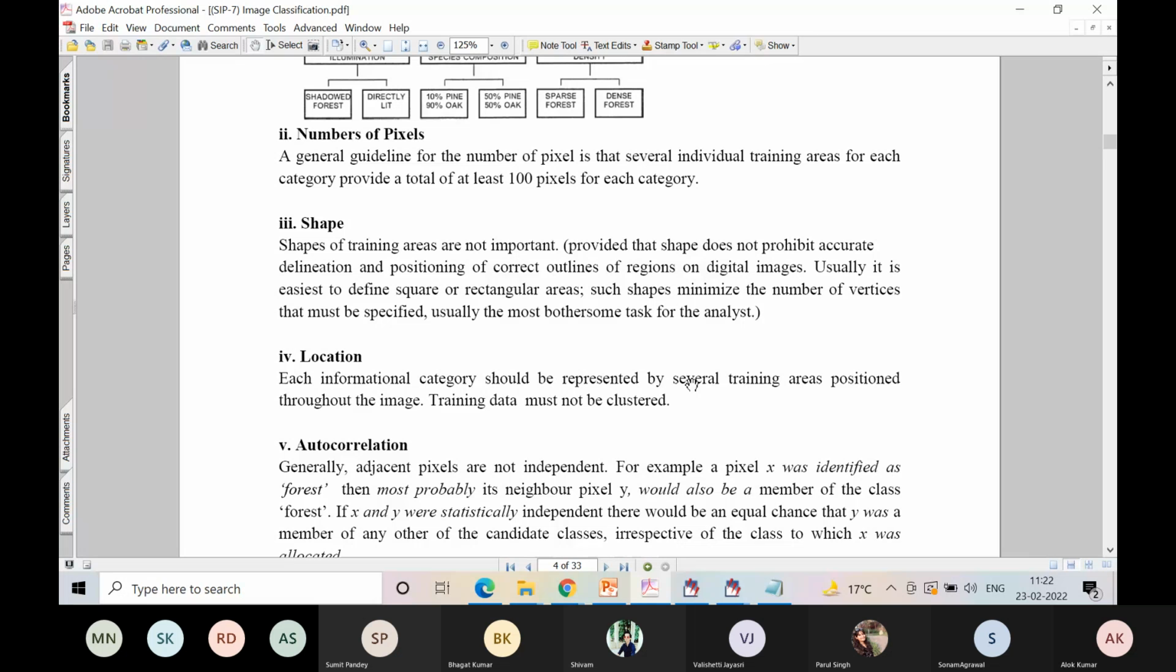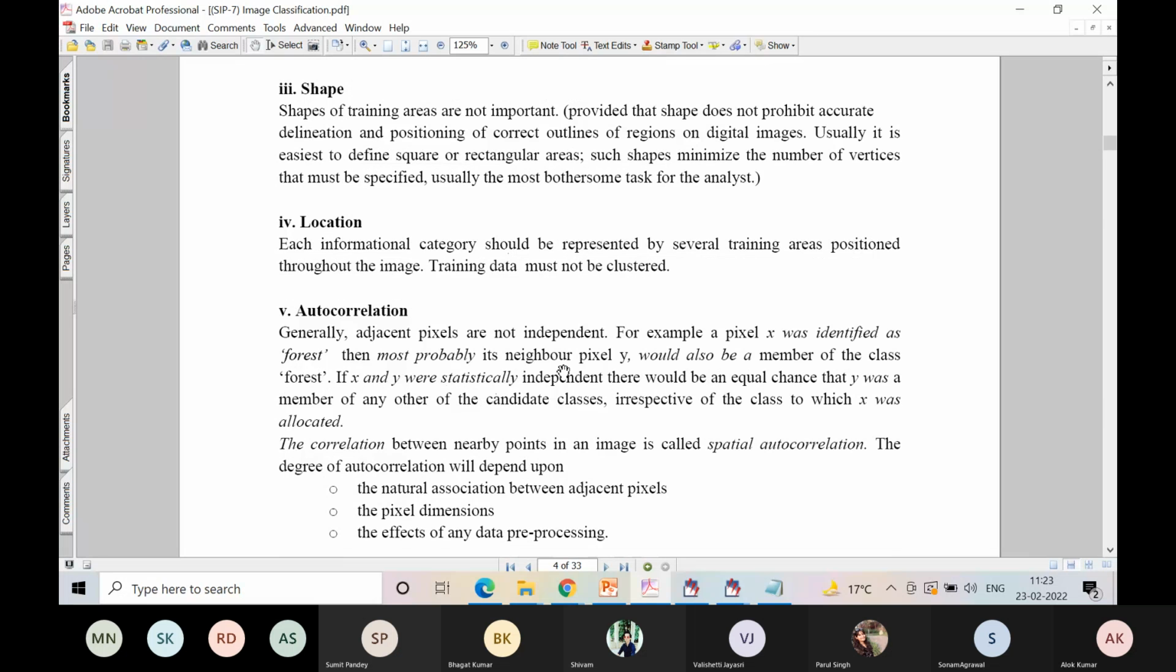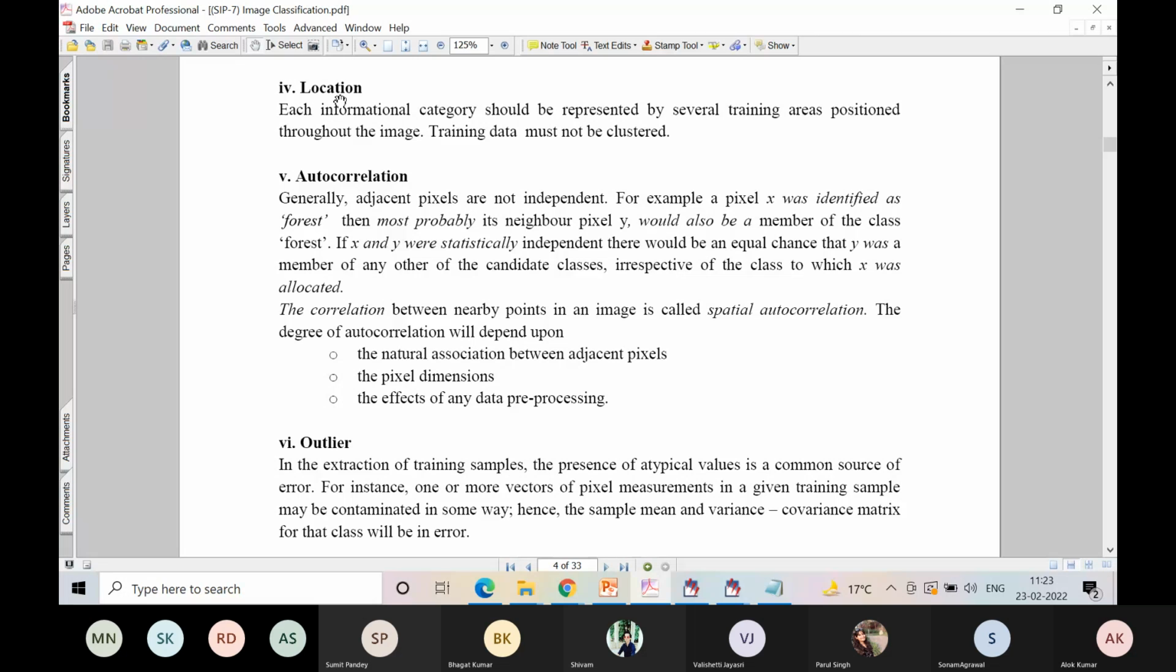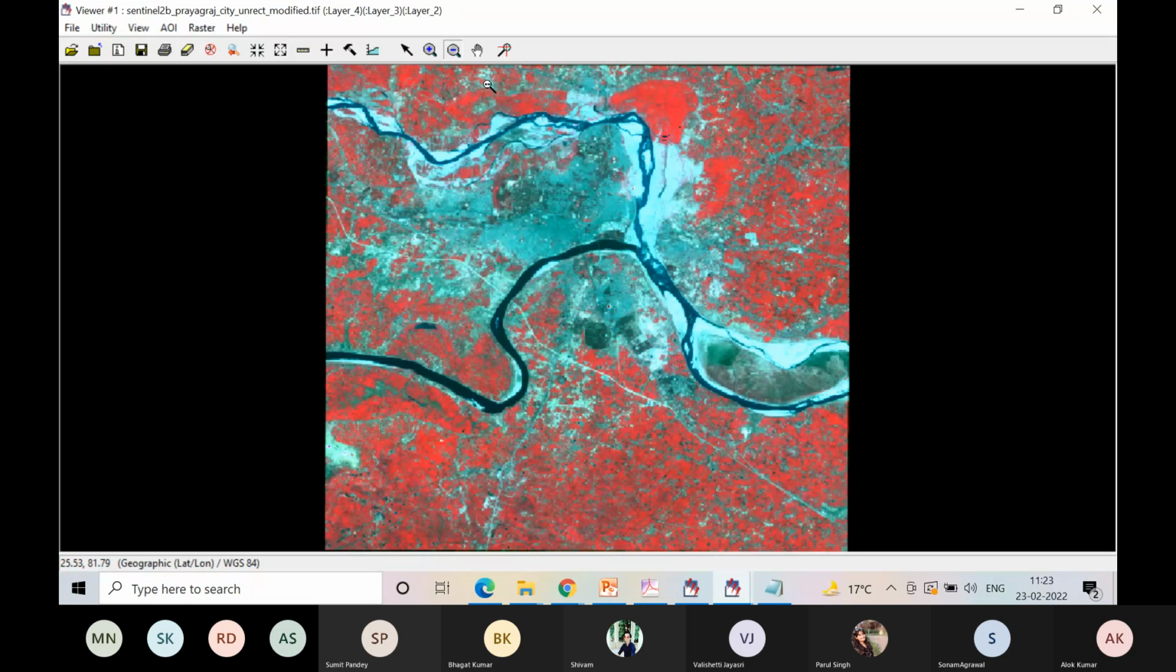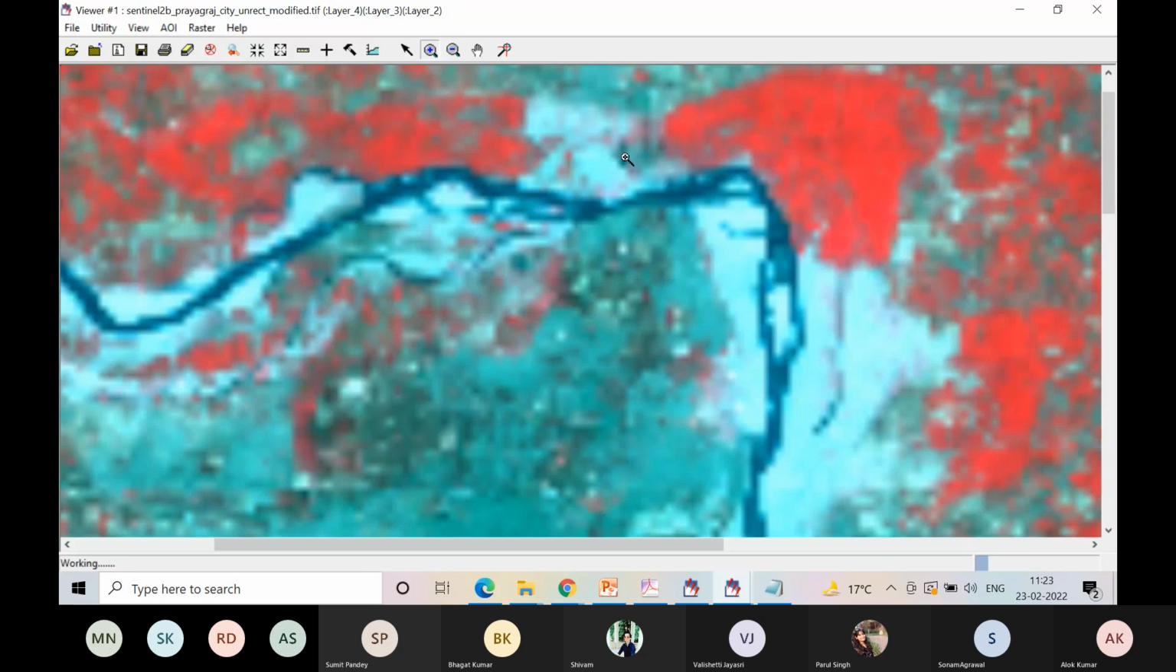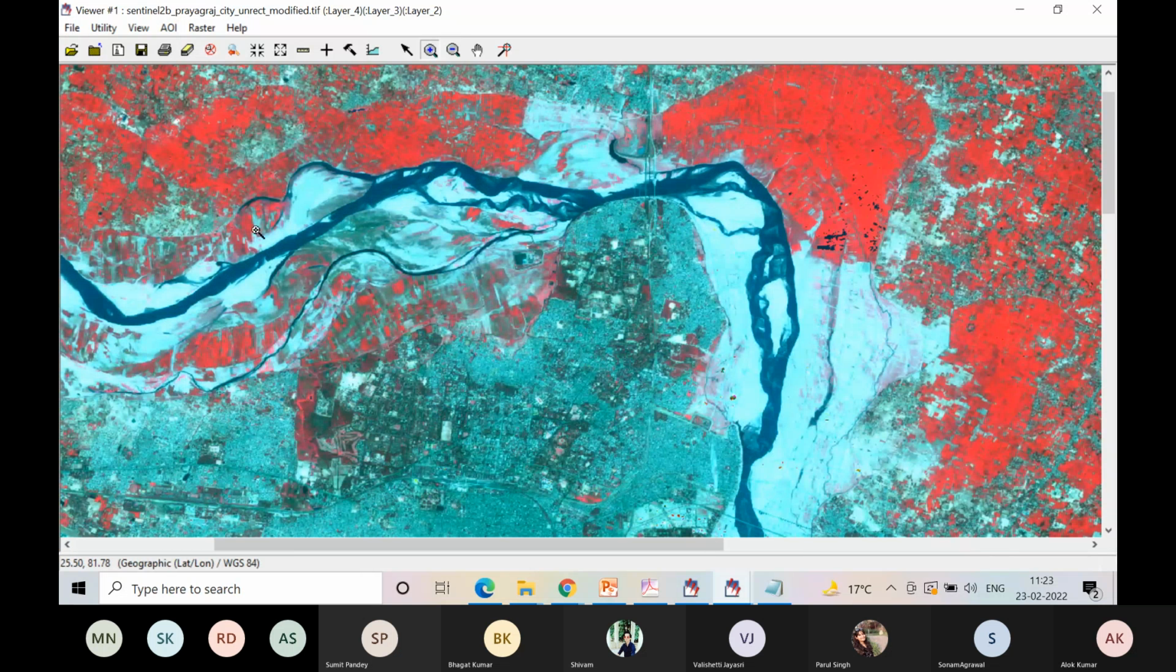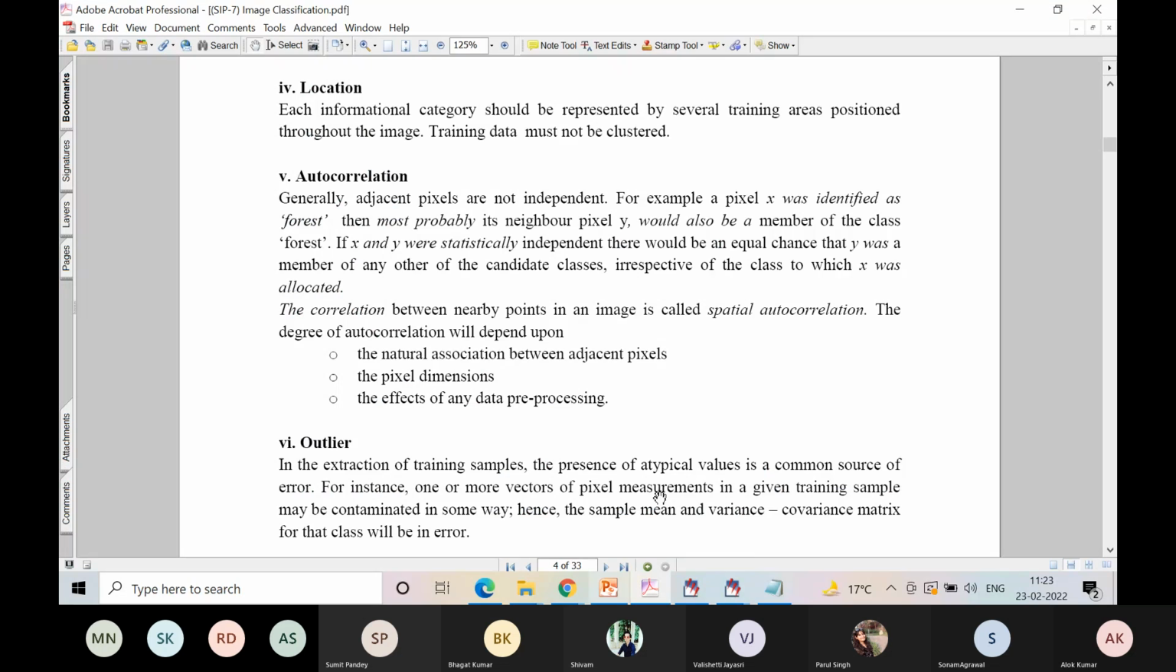Next thing is location. Again, location and autocorrelation are almost the same. When we take the sample, the location should be taken care of. The training samples must not be clustered together. Suppose I told you to take samples of water and take 5 samples, so you would say, who will take so many samples? Just create 5 polygons around this place. When you do such a thing, the proper within class, what we call intra-class variability, will not get captured.